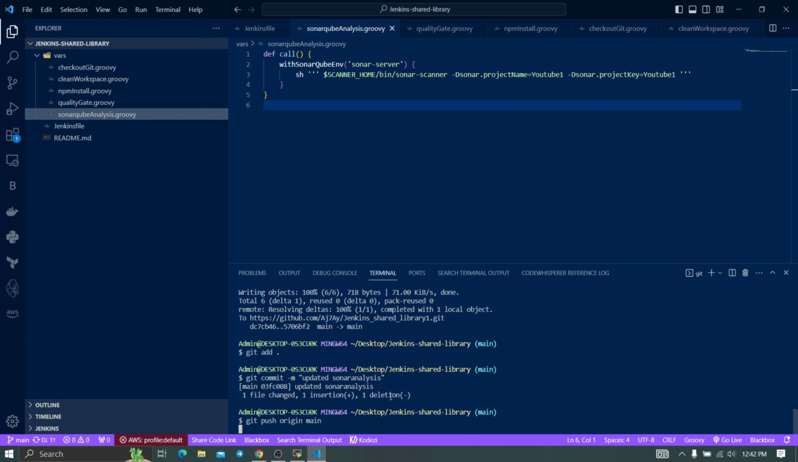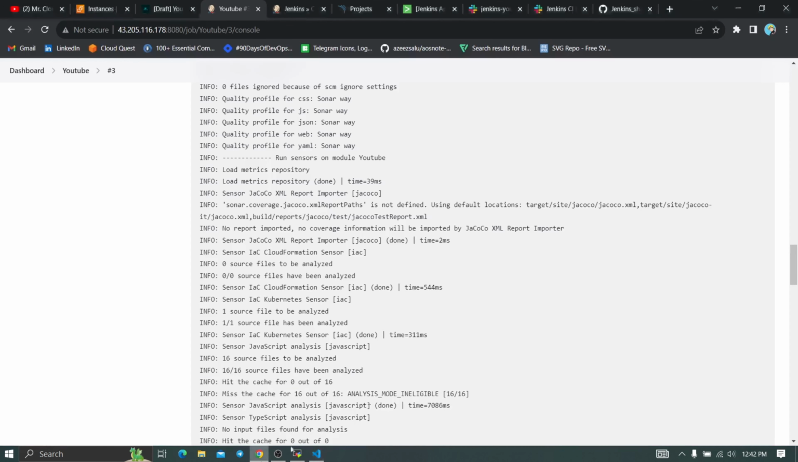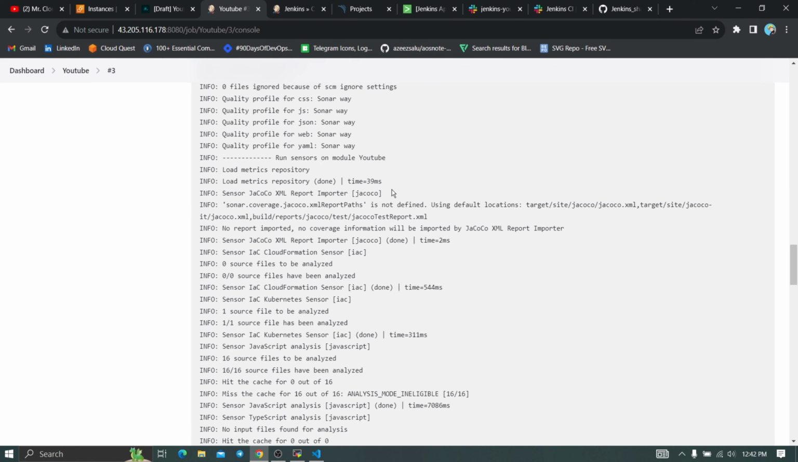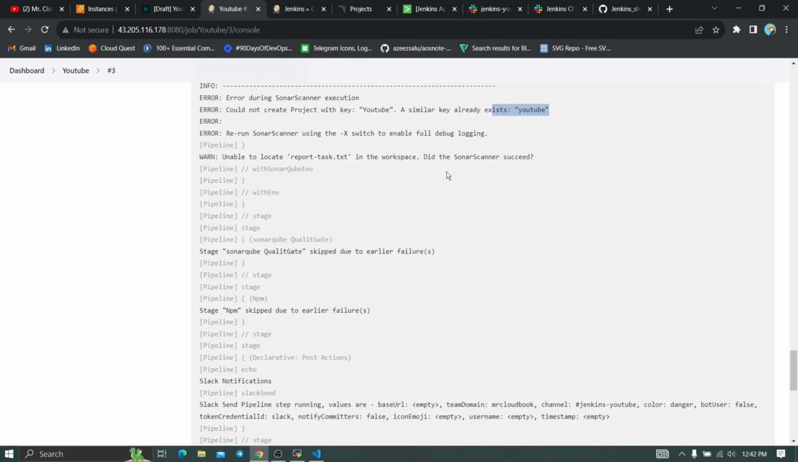So it's taking the same names. I already provided it right here, you can see. With the same name I explained how to create your code, that's why it's throwing the error. Go back here and you will get the error: the same similar key already exists, that's why it's throwing the error.